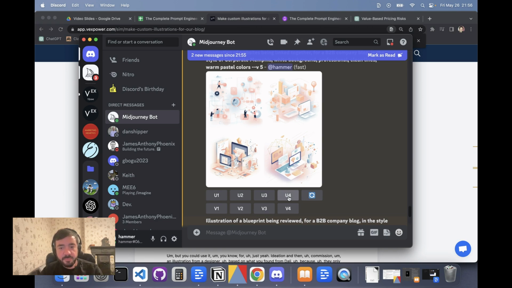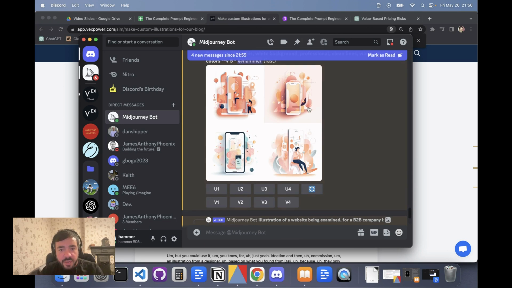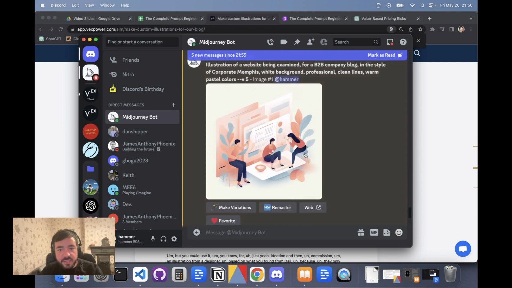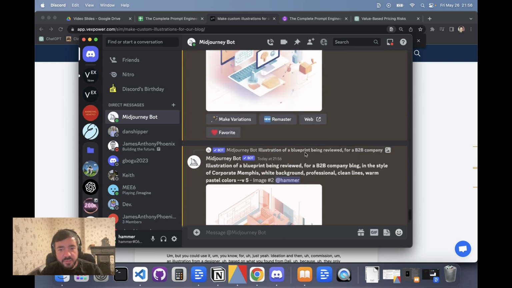So this is number 4. Upscale that. And then let me see, they're reviewing the blueprints. I think like this top right one here. So that's upscale 2. All right, how did we do with the mobile phone? Yeah, this is cool. I like the fourth one here. That's really good. Now I have some of my upscales coming through, which is great.